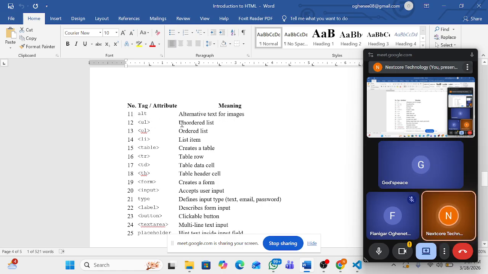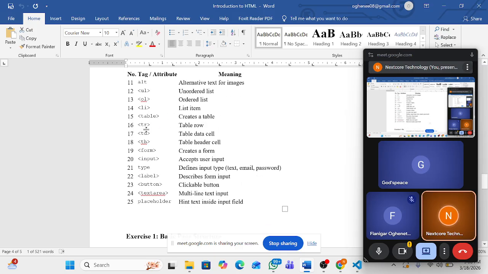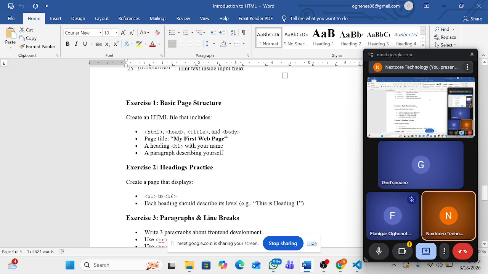Ul is another element, an unordered list. Ol is an ordered list. Li is list items. Table creates a table. Tr is a table row. Td is table data, etc.